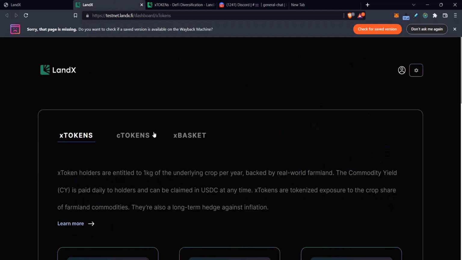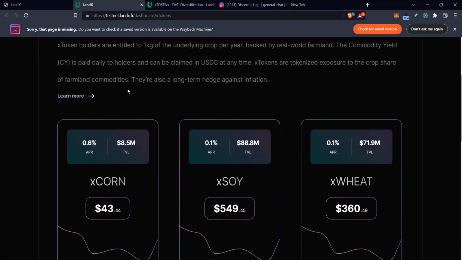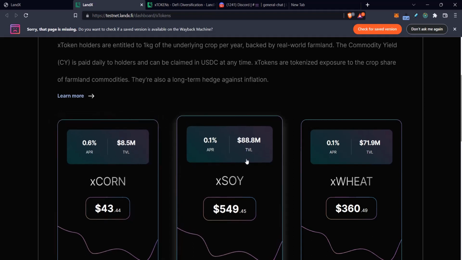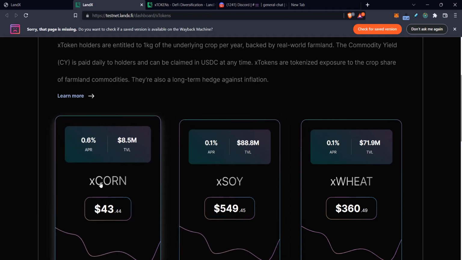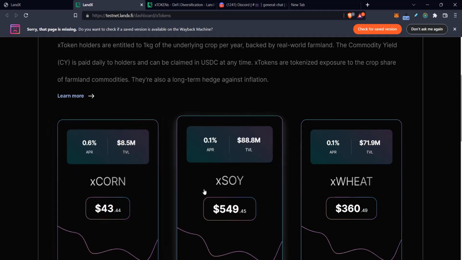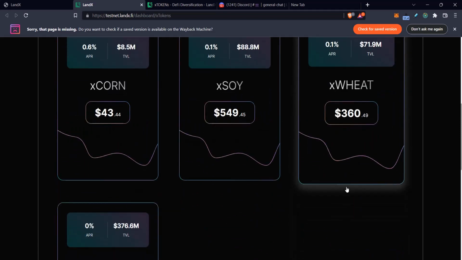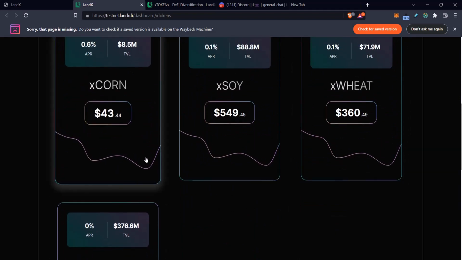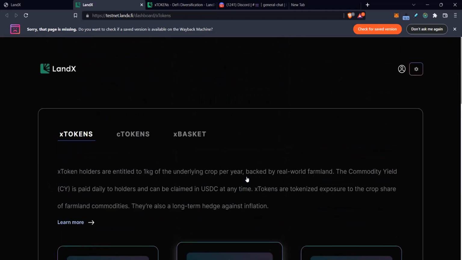But before I do that, they have these three kinds of tokens, okay? They have these X tokens, which are the yield tokens. It's basically like a vault token that has yield on it, and the commodity that backs this vault token is corn, and then we have soy, we have wheat, and we have rice. And then there's talk in the docs about other commodities like coffee beans and all kinds of other things that could come in the future.